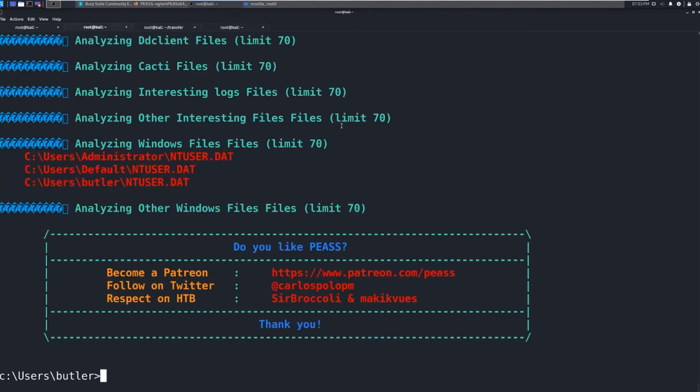Going back to this machine, we need to go ahead and get into that folder. So that folder was in C.